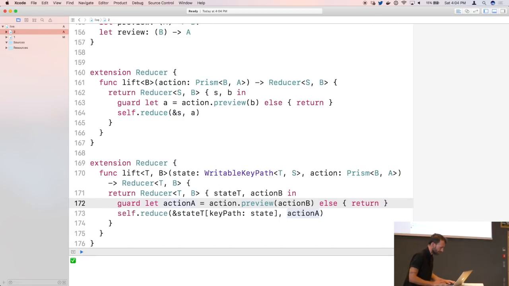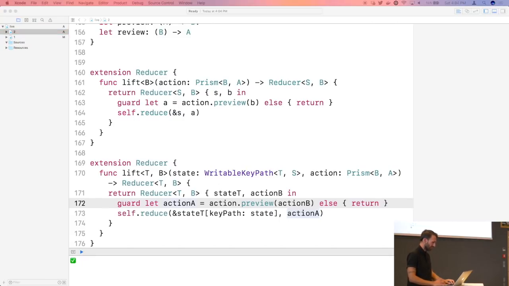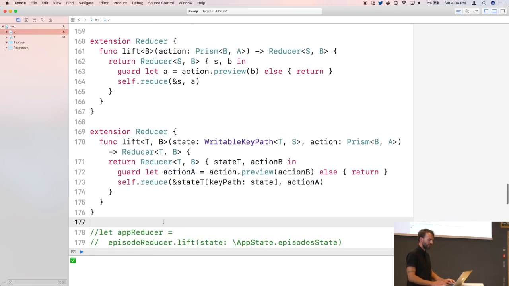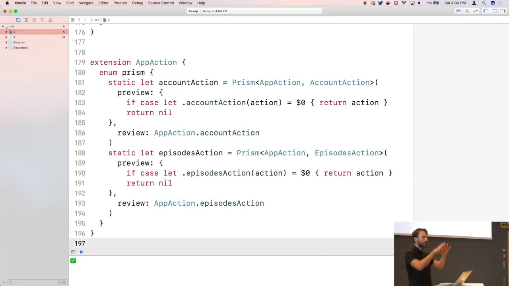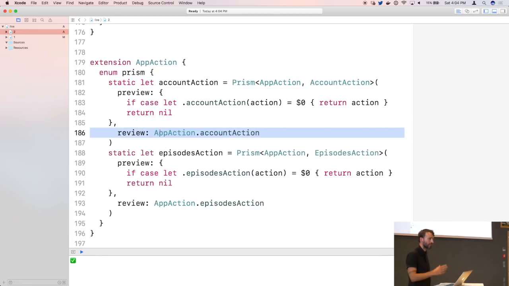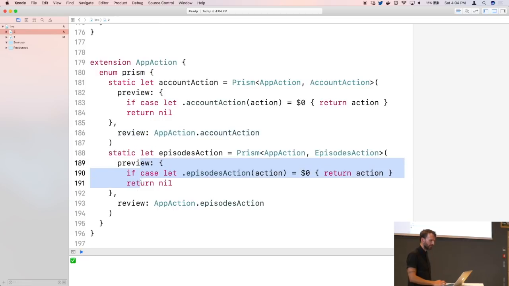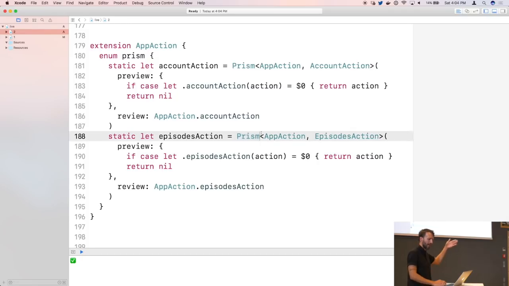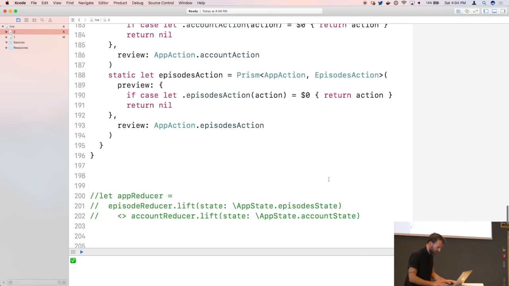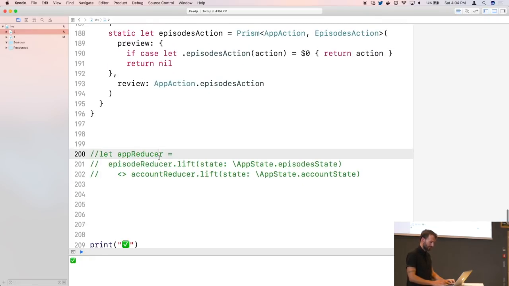All right. So now let's construct some prisms for our world. I'll just throw them on top or inside app action, which was our global enum of actions. And just so here you see we get review for free because cases are just constructors, and then this is a little bit boilerplate we have to do each time, but it's easy enough. And you see the prisms from app action into sub action, app action into sub action. And now finally, we can do this.